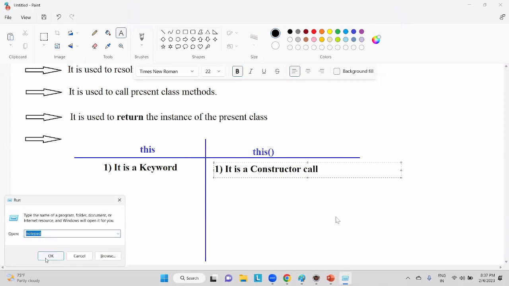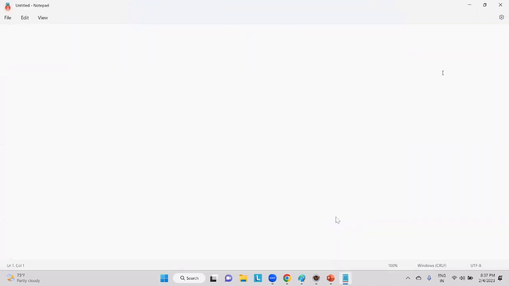So from this moment onwards, when I say this keyword, the very first point that should come into your mind is keyword. When I say this constructor call, the very first point that should come to your mind is that it is a constructor call. Keyword is different. Constructor call is different. Up to now, we discussed the keyword. Am I clear with this?